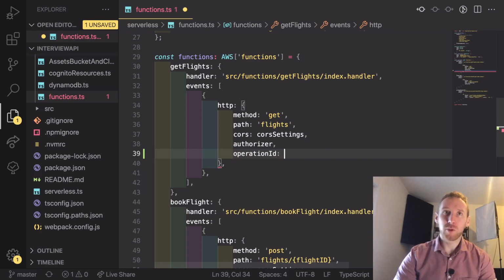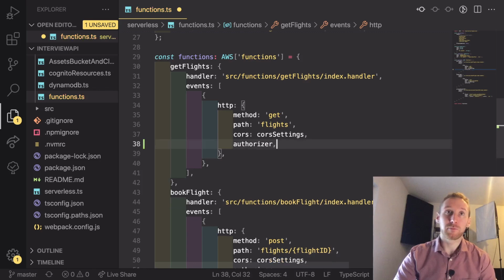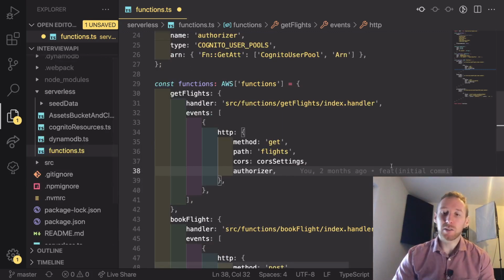I can also do things like if I type a number in there, it's going to complain saying that number is not assignable to operation ID because that is meant to be a string. These little things aren't massive, and if you look at the documentation, you can find this all out yourselves. But just having your VS Code or your IDE telling you without having to go into a different browser is honestly really, really nice.